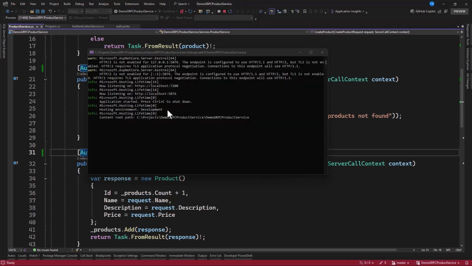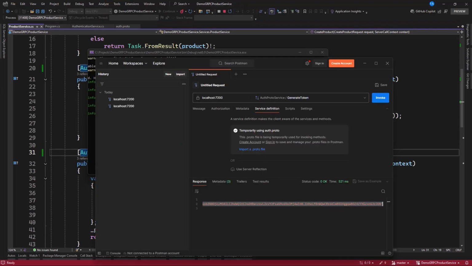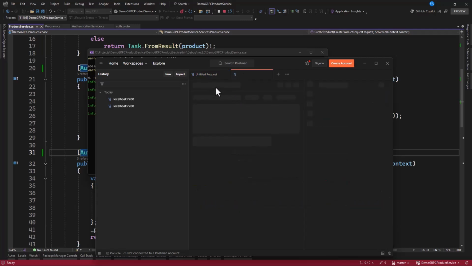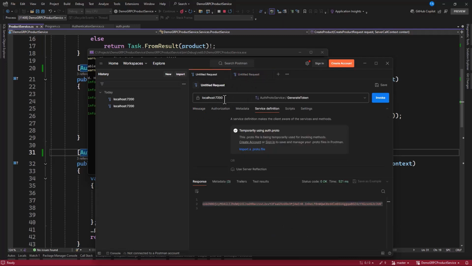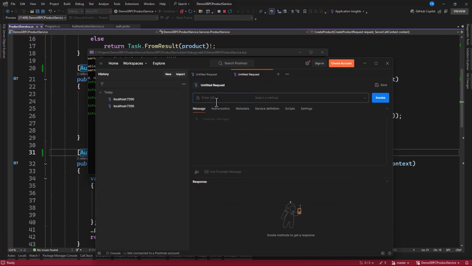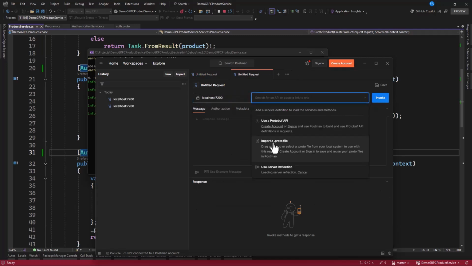So we have our service running, and let's go to our Postman, and here this is for auth service. Let's get another one. So here it is also gRPC. We have the same address, so let's grab that, enable TLS, and let's import the same proto file.